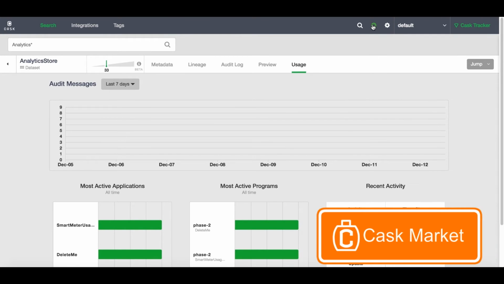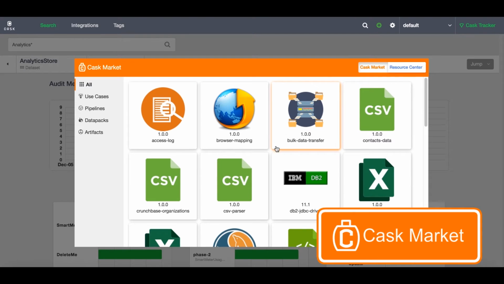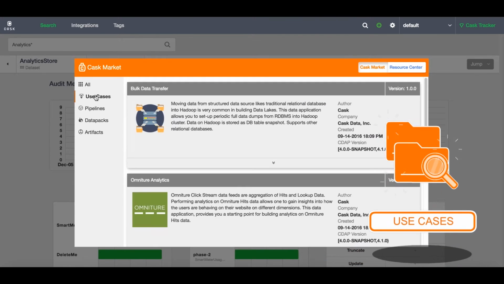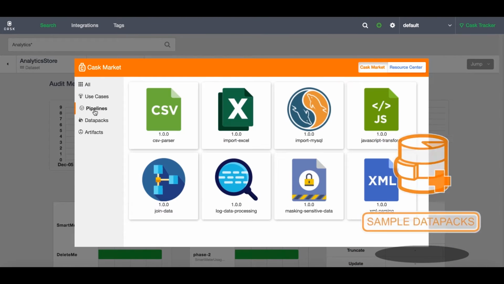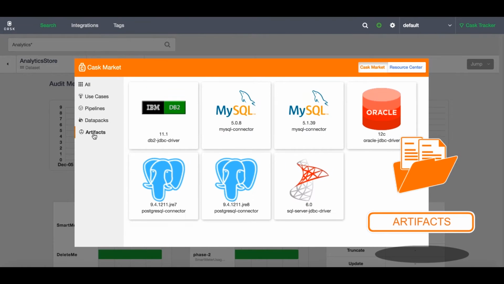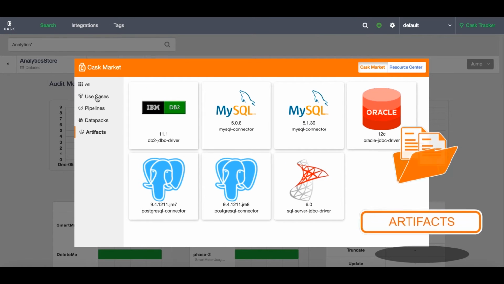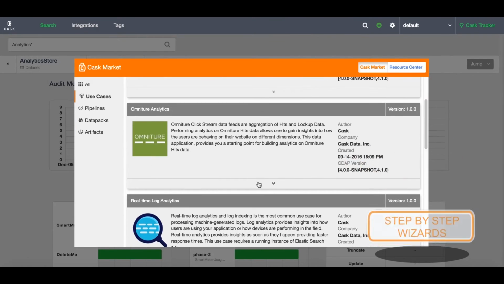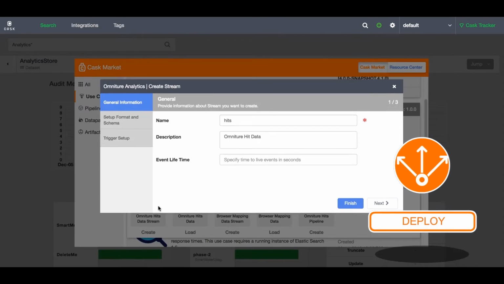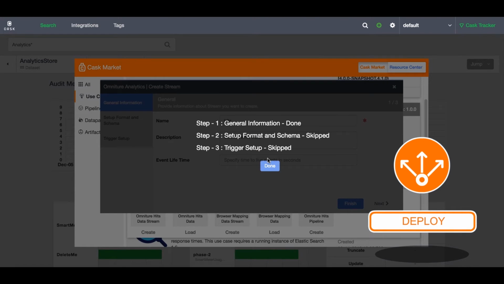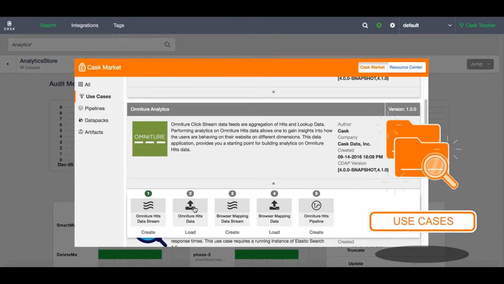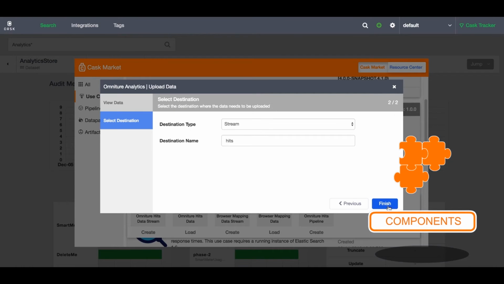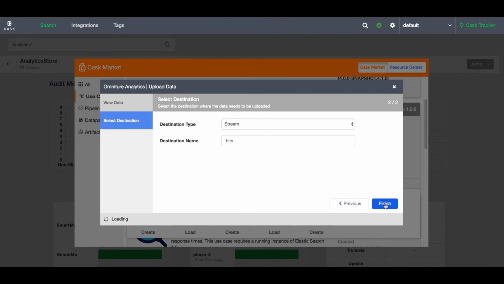Cask Market is Cask's big data app store, with push-button deployment for use cases, data pipelines, sample data packs, and artifacts from within CDAP. It provides step-by-step wizards to help configure and deploy new entities within the platform. Companies can reuse common use cases and components created internally or pick ones published by Cask and its partners.